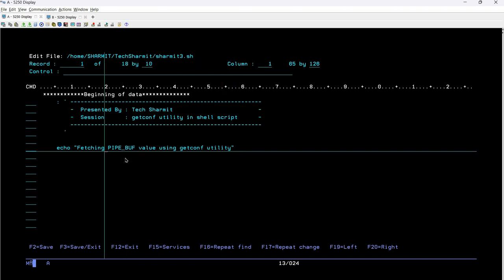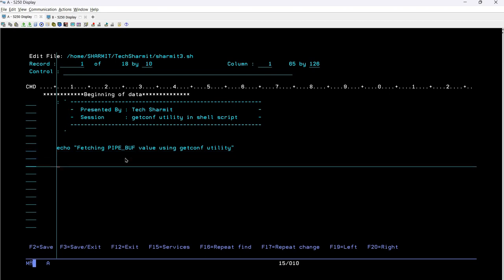Now below this, we will simply write one thing, which is the actual command. To write the actual command, you can simply write getconf, space, then the variable name, which is PIPE_BUF, then a space, and then the path of your directory for which you want to calculate the pipe buffer.